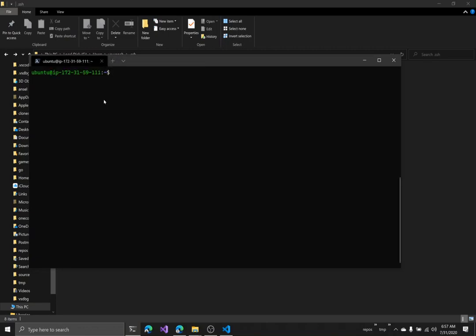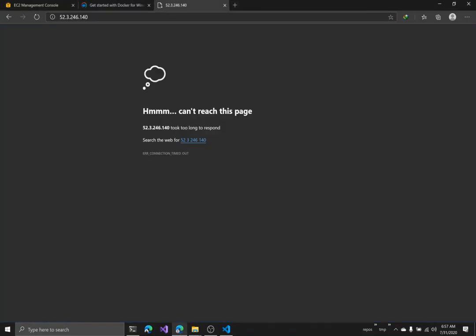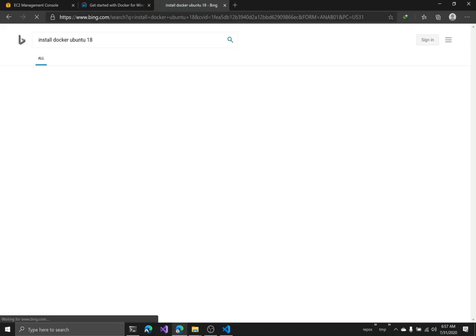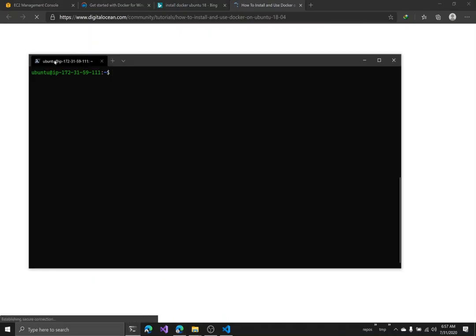What we want to do now is install Docker and Docker Compose within our virtual machine. I'm simply going to pull up a DigitalOcean article, an article you can follow too, that's what I'll be following. So I'm just going to Bing "install Docker Ubuntu 18". DigitalOcean usually has really good articles on the subject, so I'll pull up a DigitalOcean article.